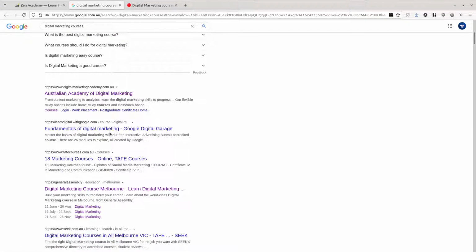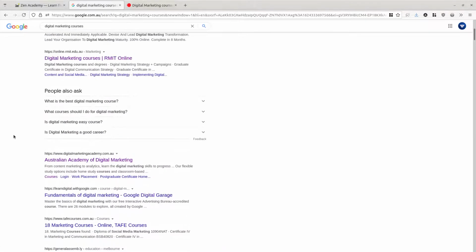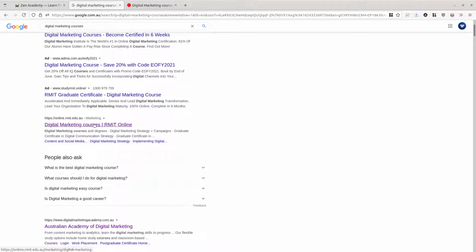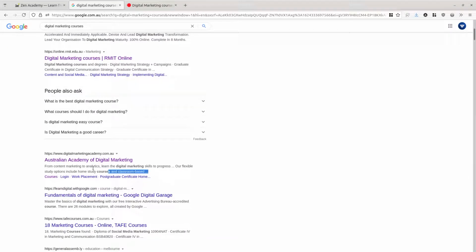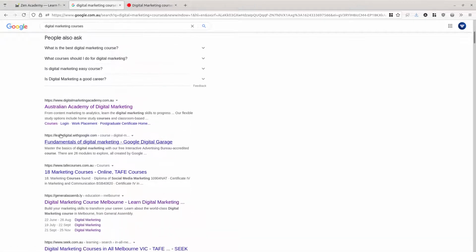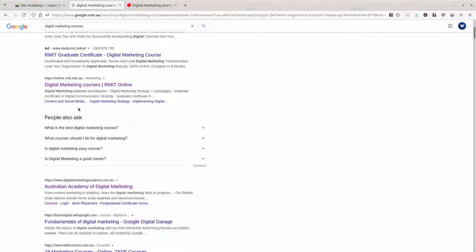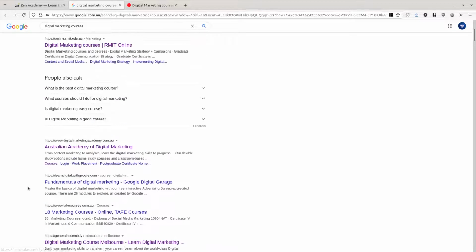digitalmarketingacademy.com.au, learning digital with google.com, these are all ranked in the search engines for this term, which is digital marketing courses, because of the SEO that they have done. So they've optimized their page in a certain way, or they've written the content in a certain way, or they've done certain off-page things, for example, building links back to that page for them to be able to rank either number 1, 2, 3, and so on and so forth.